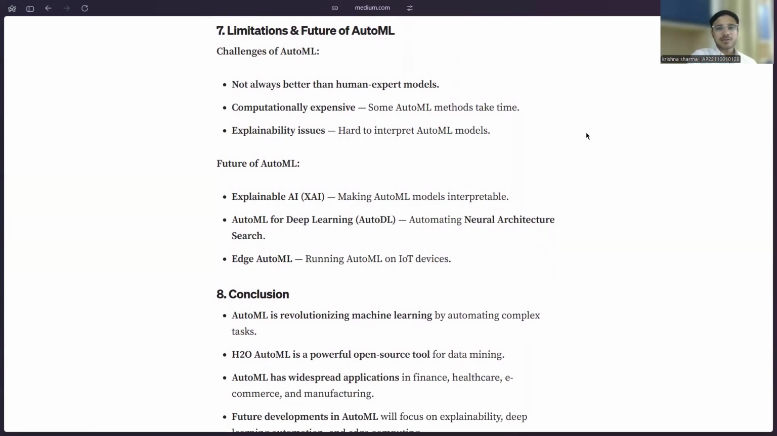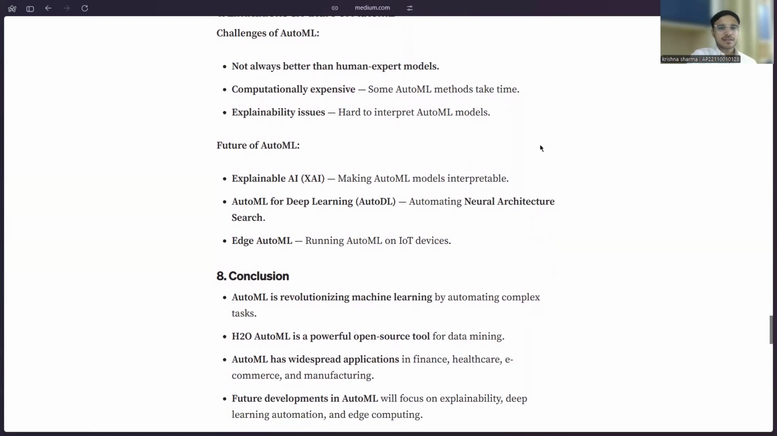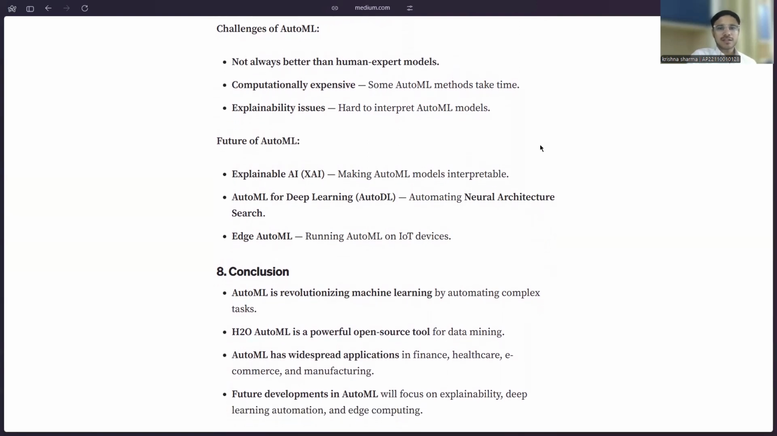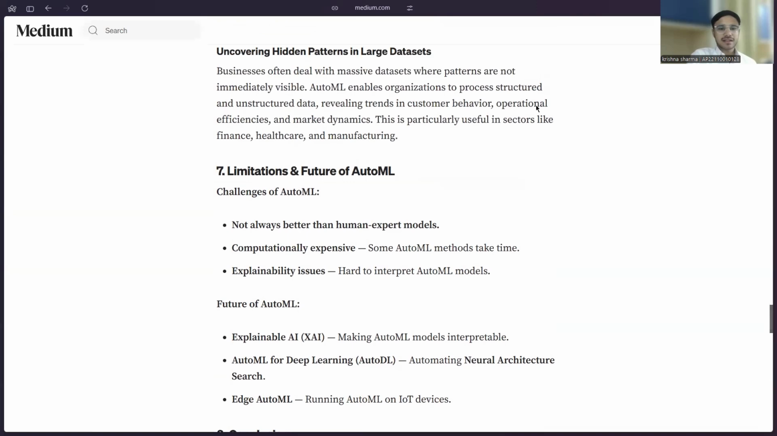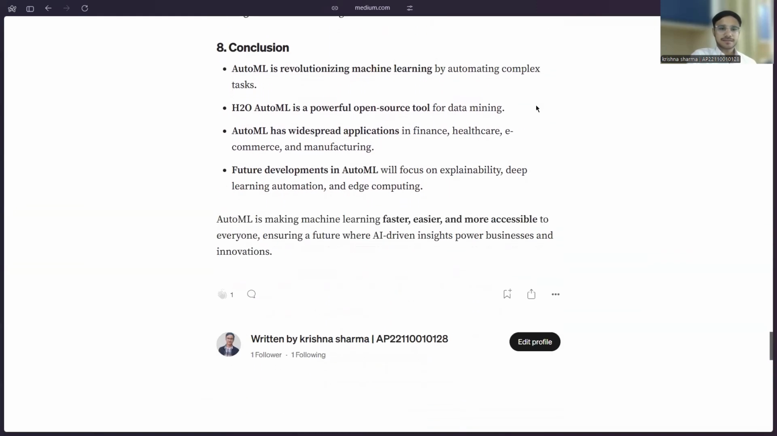So AutoML is powerful, but it has some challenges. The challenges are: AutoML is not always better than a human expert's model. It can be expensive because it requires a lot of computing power. And the third one is some models are difficult to understand and explain, which creates explainability issues.